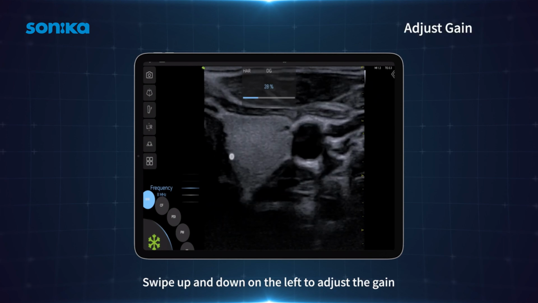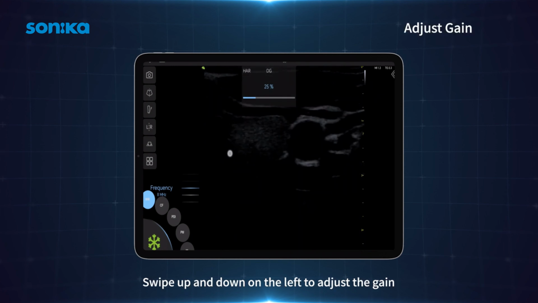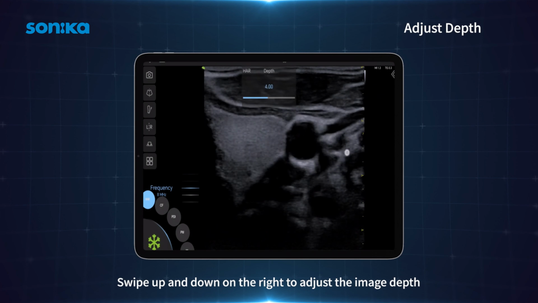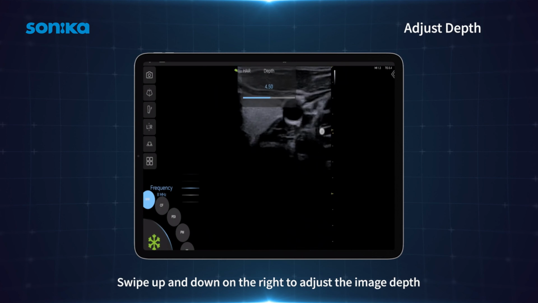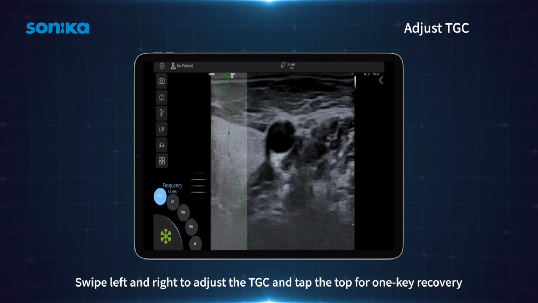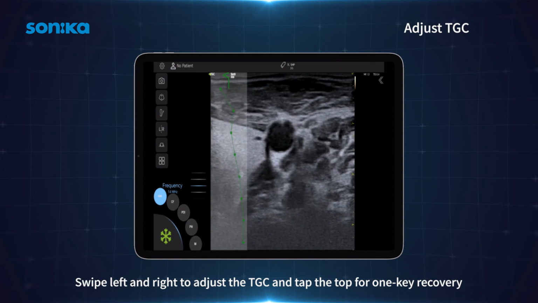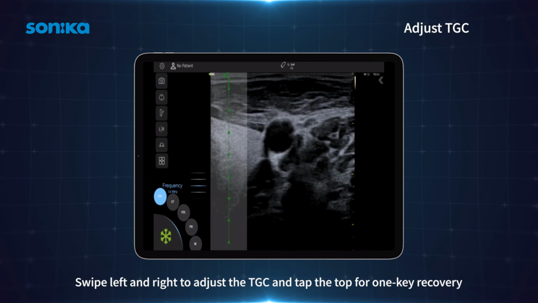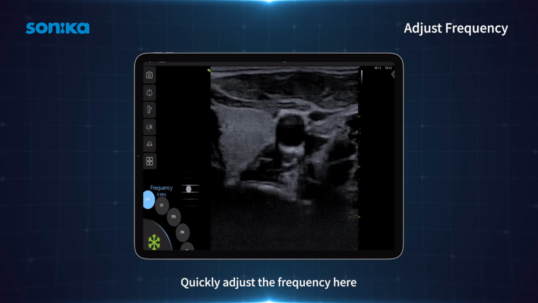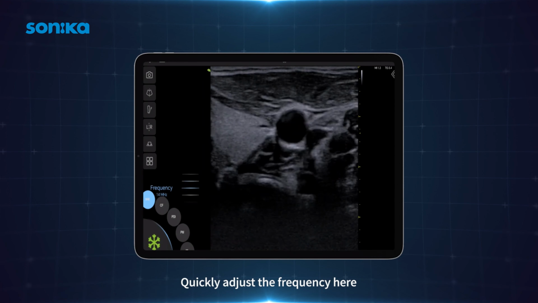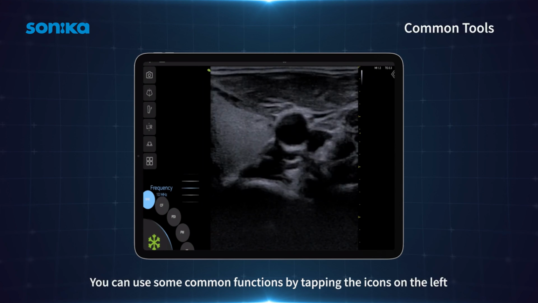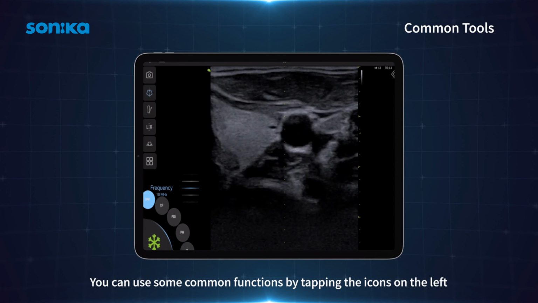Swipe up and down on the left to adjust the gain. Swipe up and down on the right to adjust the image depth. Swipe left and right to adjust the TGC and tap the top for one key recovery. Quickly adjust the frequency here. You can use some common functions by tapping the icons on the left.